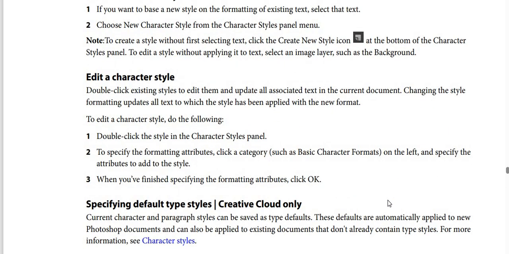How to edit a character style. You should double click existing styles to edit them and update all associated text in the current document, and changing the style formatting updates all text to which the style has been applied with the new format, by the way.